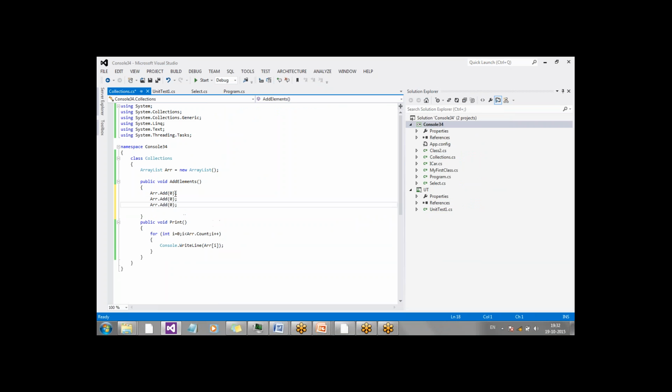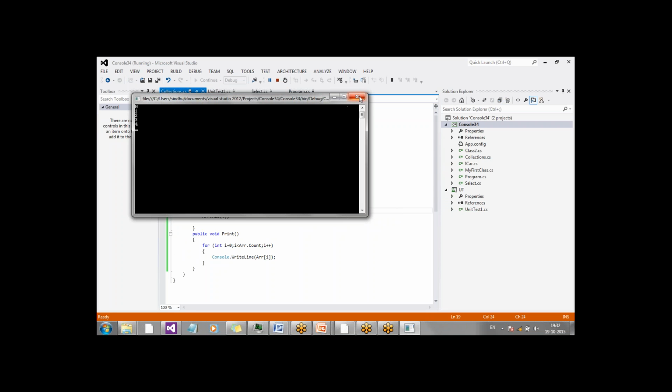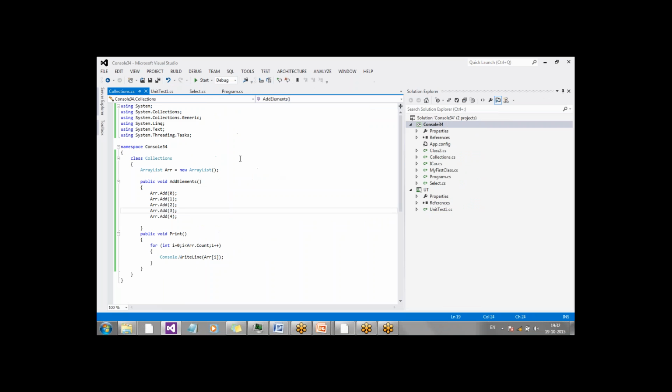What is that? I did not get you, Sai Krishna. What is your question? Don't we have to specify what exactly we can have in it? No, you need not. It will dynamically take the type based on the value you have added. Okay, got it. Fine. So this is how your array list gets displayed.